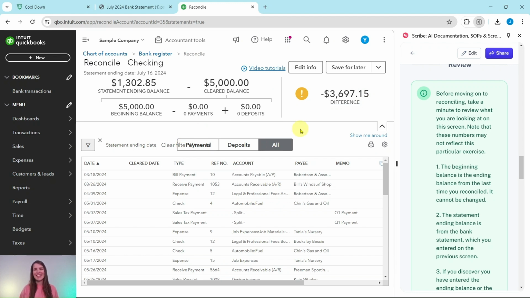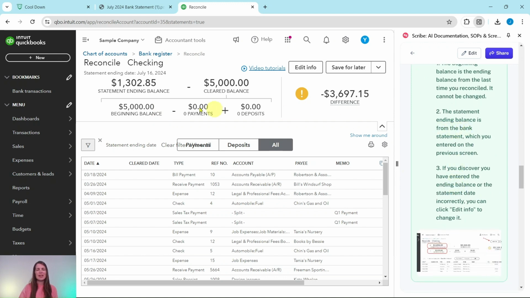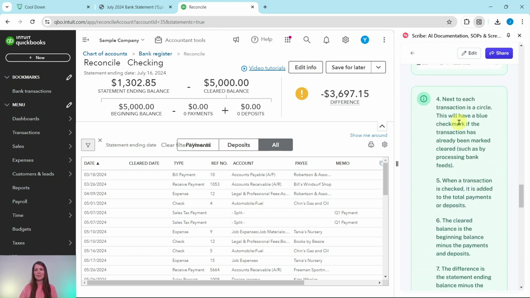So let's talk about what's here. Before we move on, let's take a little bit closer look at what we're actually seeing here on the screen, especially if this is your first time of reconciling. So the first thing here is this beginning balance. It is the balance or ending balance from the last time that you reconciled. It cannot be changed. It's set in stone. Now the statement ending balance is from the bank statement right here, which we just entered on that previous screen. If for whatever reason you realize that this statement ending balance or the statement ending date happen to be incorrect, you can always click on this edit info button to make the change.